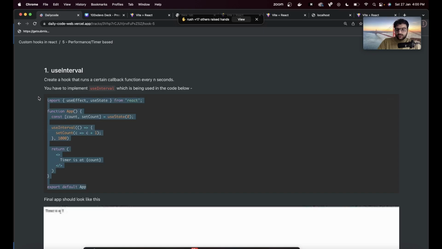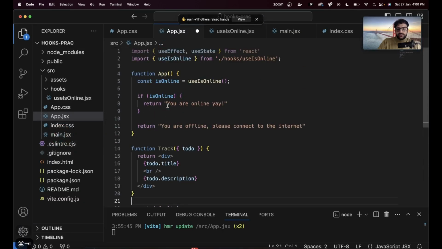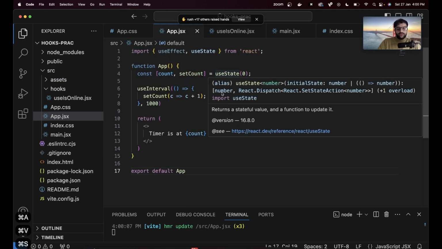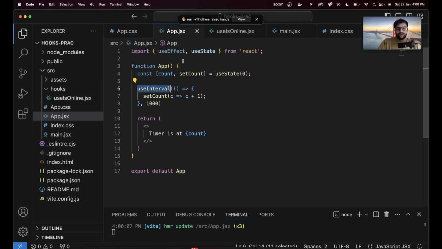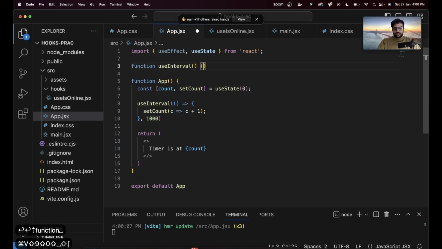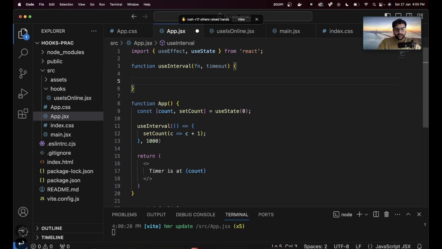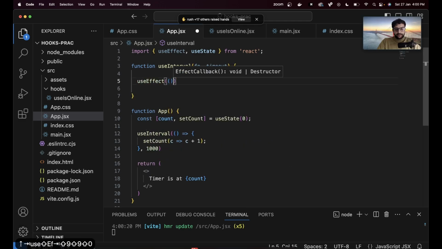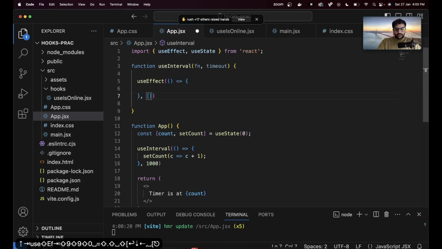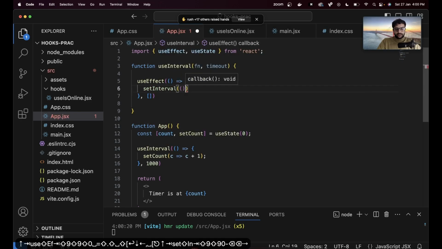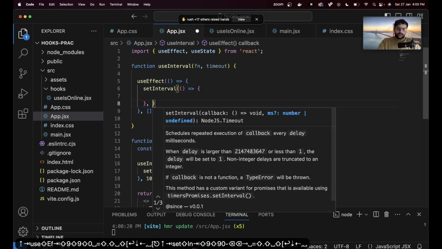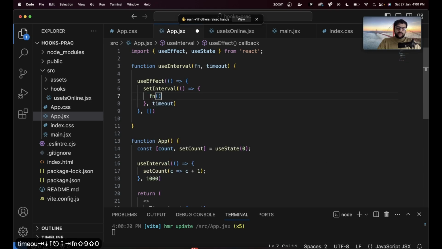So let me copy over this code and paste it here in app.jsx. What do I have to do? Okay, I have to create a new hook called useInterval that will take a function as an input and a timeout as an input. Every n milliseconds, run this function. And what can I do? I can use useEffect, setInterval, every timeout seconds run fn.